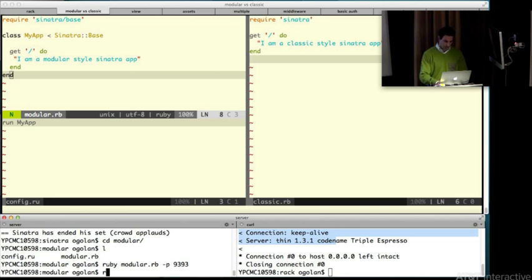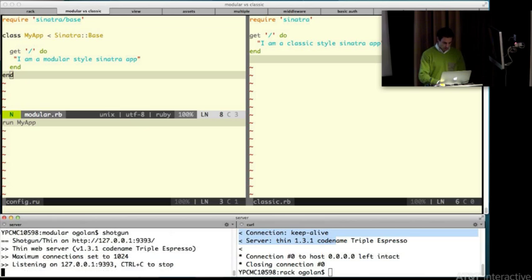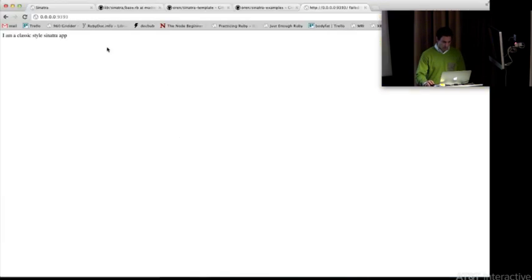We can do this because we're using a rackup file. We're going to use rackup, or you can use shotgun. That's the server that I prefer to work with in development mode, because you don't need to refresh or reload the server when you make changes. But you can use Mongrel or Thin, whatever you want. It's a gem.